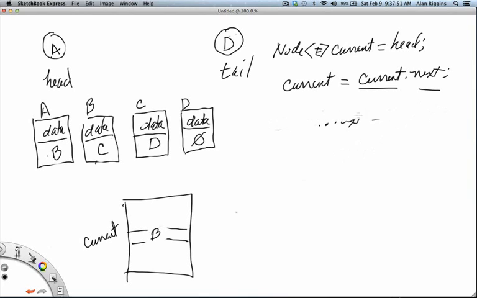Therefore, it's important to understand the difference between a pointer to a node and a node. Current is a pointer to a node. Head is a pointer to a node. Tail is a pointer to a node. But these guys, which are dereferenced using head, tail, or current, are actual nodes. And so it takes a dereference to change them.